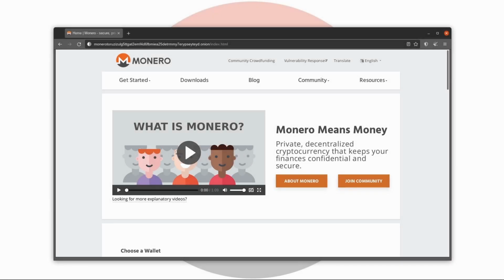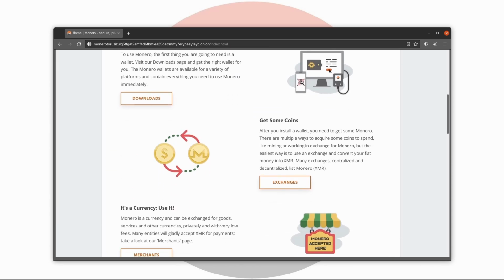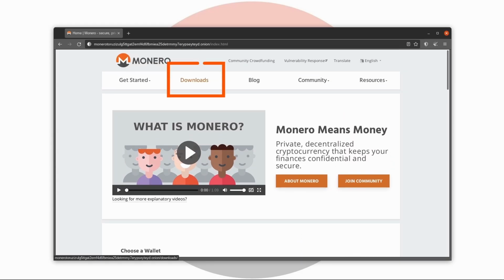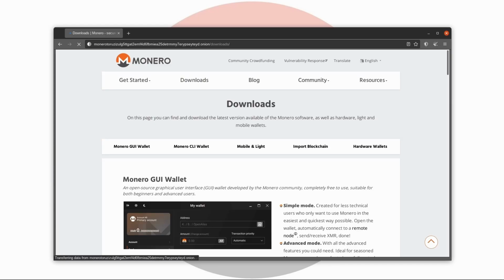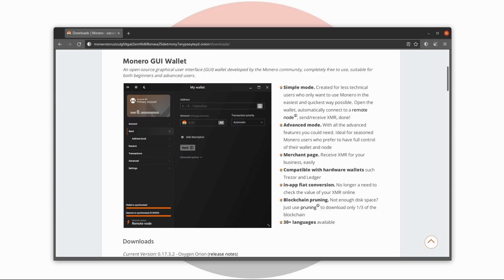We're going to start by visiting getmonero.org, the official website of the Monero core team. Feel free to browse the site and learn more about Monero before continuing. When you're ready, go ahead and click on the Downloads tab. The software we're interested in is the Monero GUI wallet. To download it, scroll down until you reach the Download subheading.